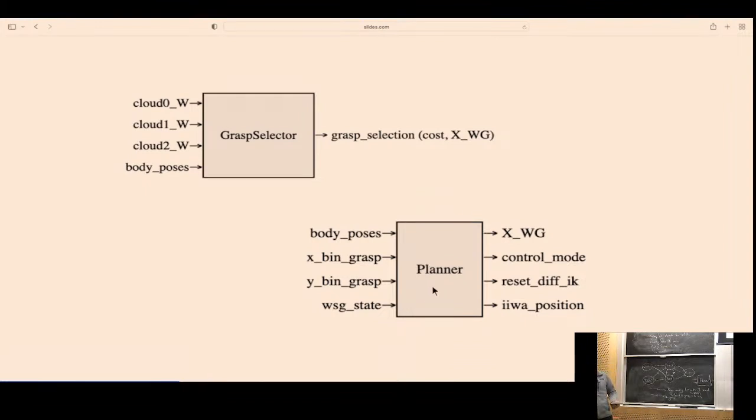The planner has a bigger job, just because this X bin grasp and Y bin grasp are coming from the 2 grasp selectors. But it has to know where the arm is and what the current gripper open and closed is. Basically, this is the gripper pose and this is the gripper open close. And then it makes its plan. It looks at what time it is, it looks at the plan that it's already saved, and it just pulls out XWG, right, the gripper commanded pose, and hands that down to differential IK.